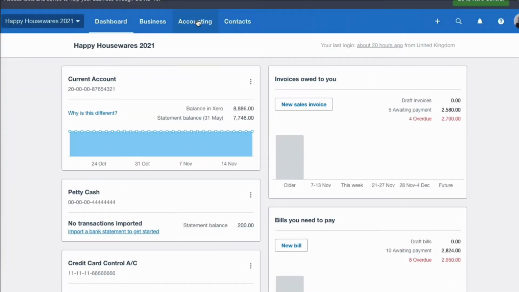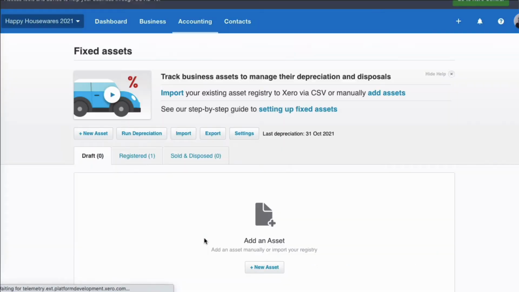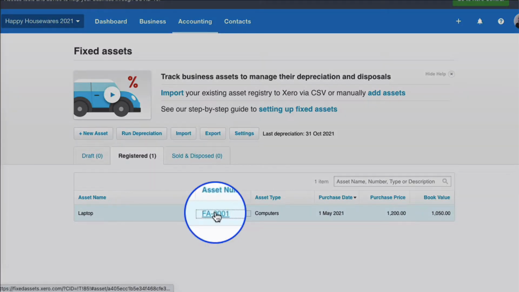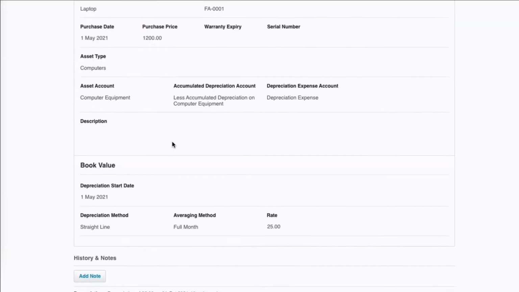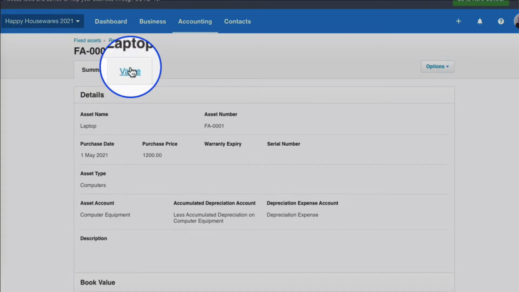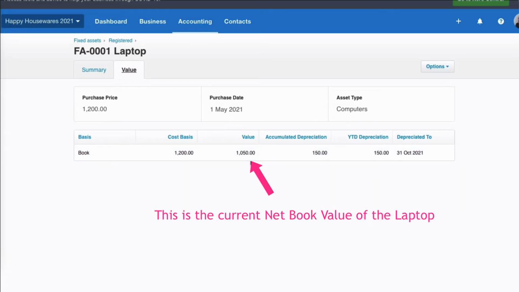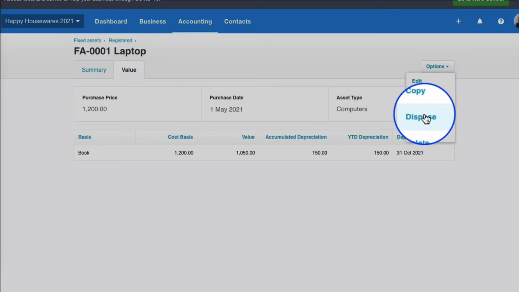Let's take a quick look at our fixed assets. So if we go to accounting and to fixed assets and choose our registered assets, we only have one, our laptop. If we choose it, we can see the information. It was purchased on the 1st of May and we can see it's depreciated on the straight line method. If we choose valued, we can see at this stage the value of it after accumulated depreciation of £150 is £1,050.